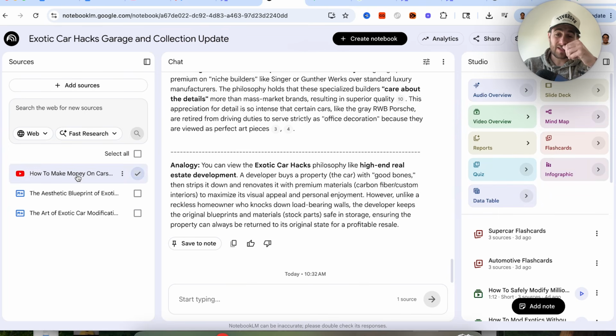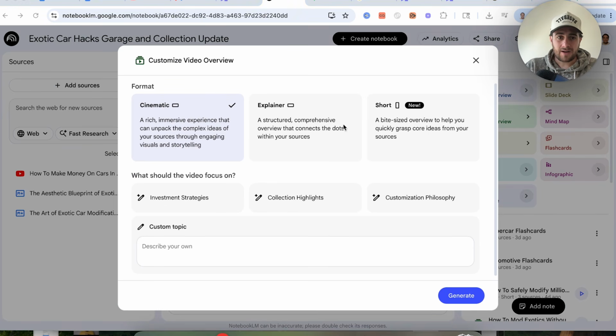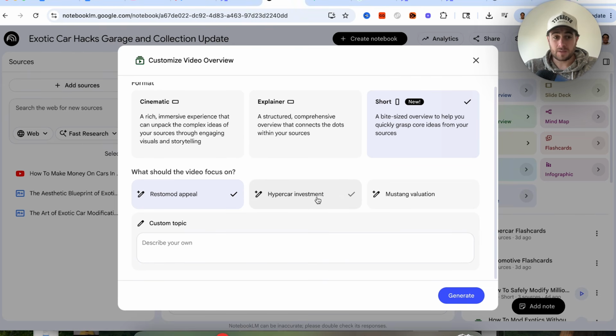For example, I have this long form YouTube video right here. Now what I'm going to be able to do is if I come over to video overview, I could click on that little icon right there, and this is going to allow us to now create shorts. And from here, we can actually choose what we want the video to focus on, or we could choose a custom topic. This actually goes through and gives us a bunch of different topics based on the actual source itself. Click on generate and boom, this will go off and actually generate things.